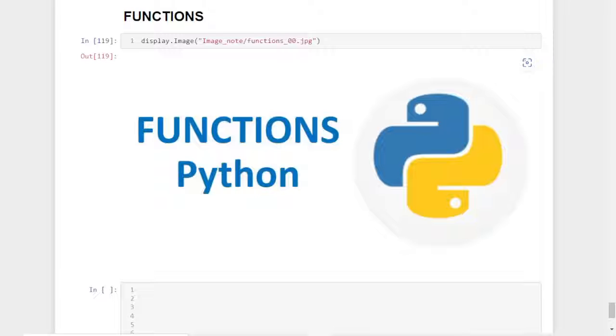Hi, welcome back. In this session, we are going to discuss functions in Python. In simple words, we can say a function allows us to reuse a bunch of code again and again by simply writing a single line of code. So we can see it with a simple example.